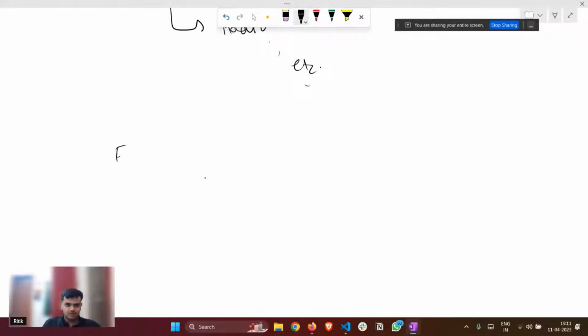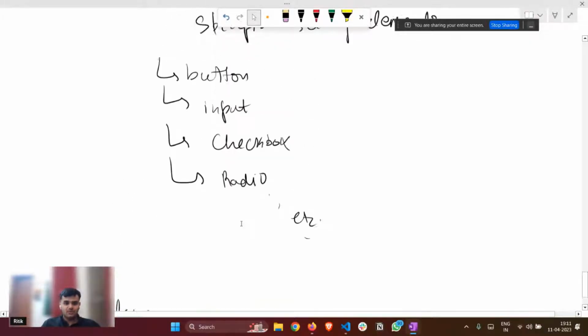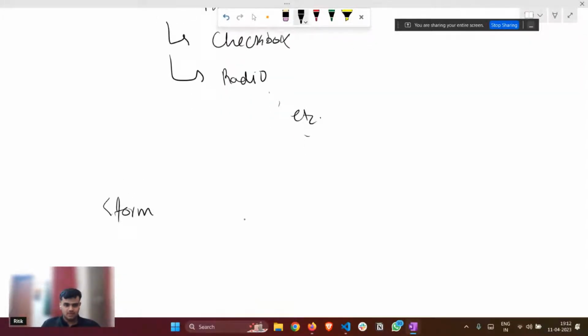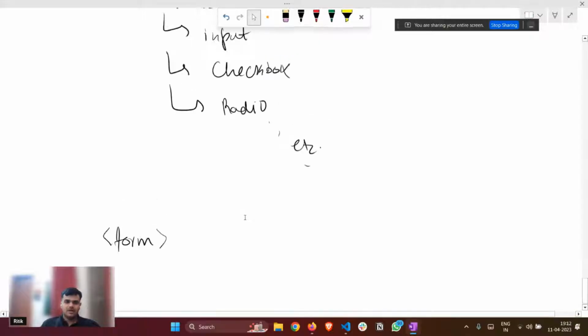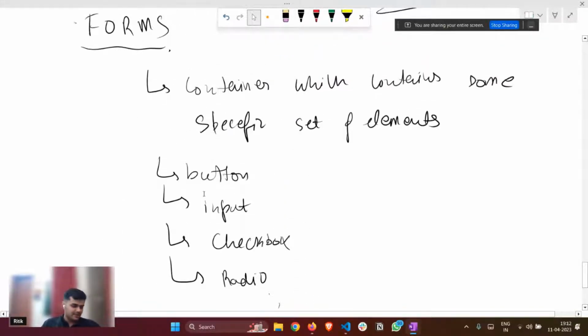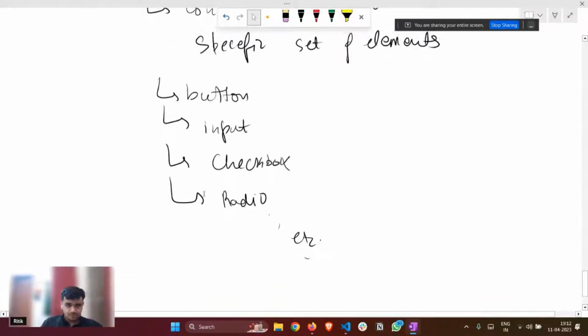We write it in small letters. By the way, HTML is case insensitive, it doesn't really matter, but please always follow the norms. So we use a tag called form, and in that form you have all the specific elements right here, like name.